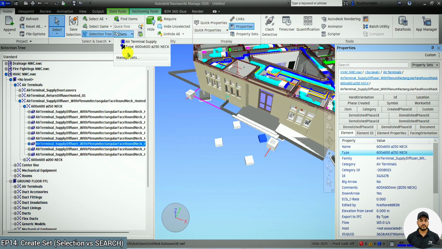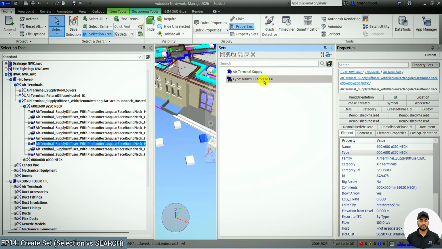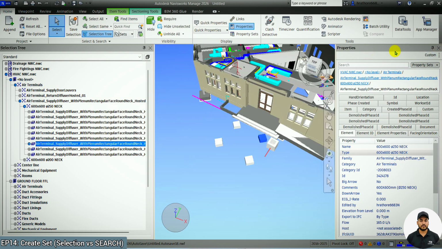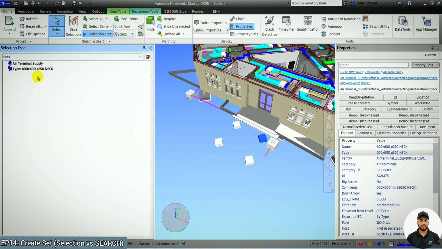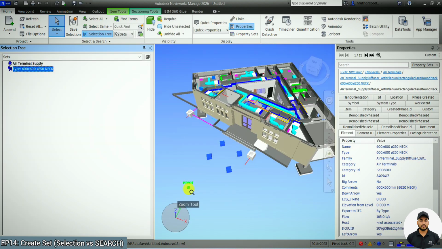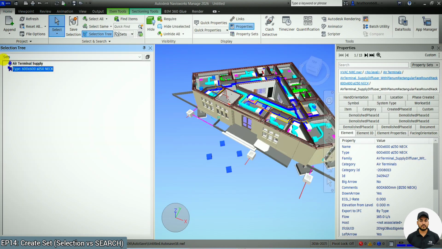So again you can go to manage sets. You can see here this set is already created, and you can also see the symbol difference. Selection set has a different symbol, search set has a different symbol. Now if we go to the set again, you can see all those terminal diffusers which are having 600 by 600 size and 250 dia neck, all those are selected.